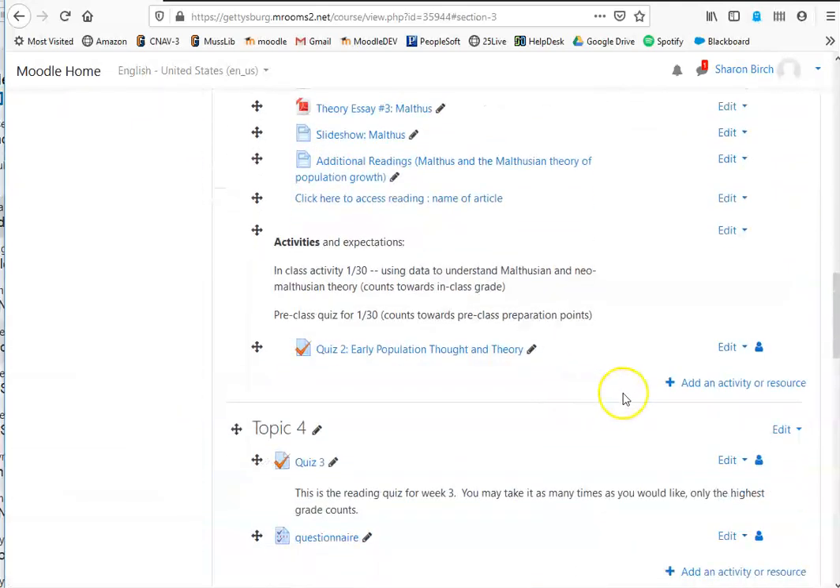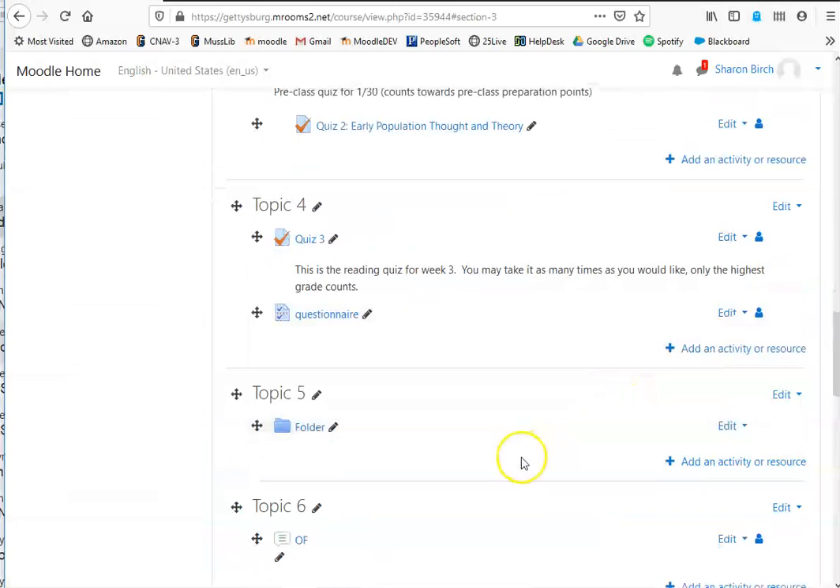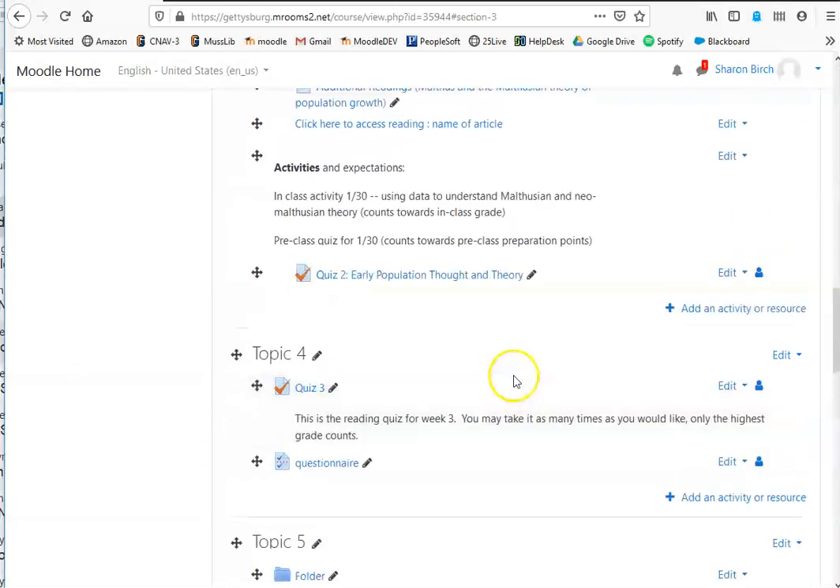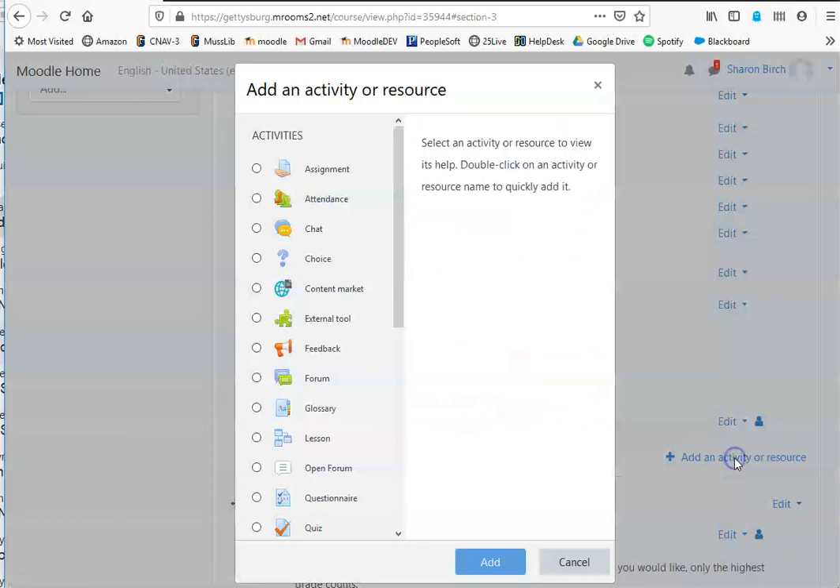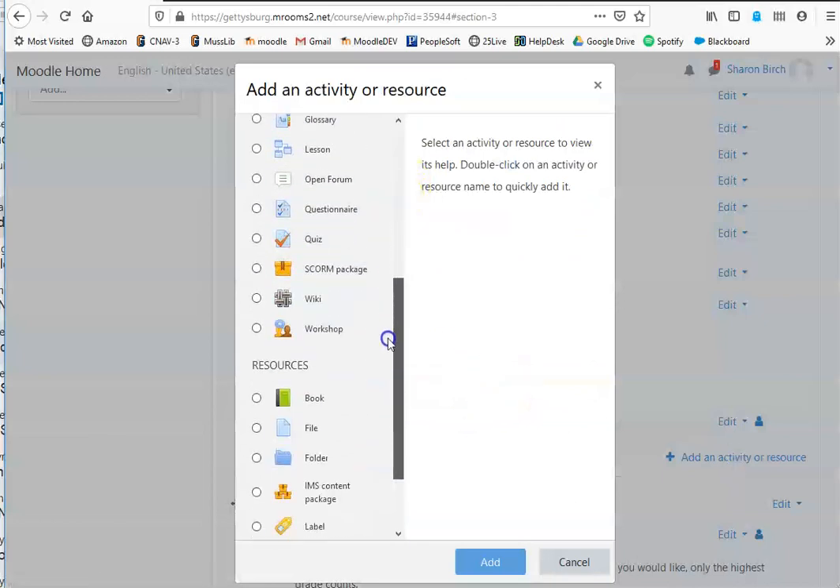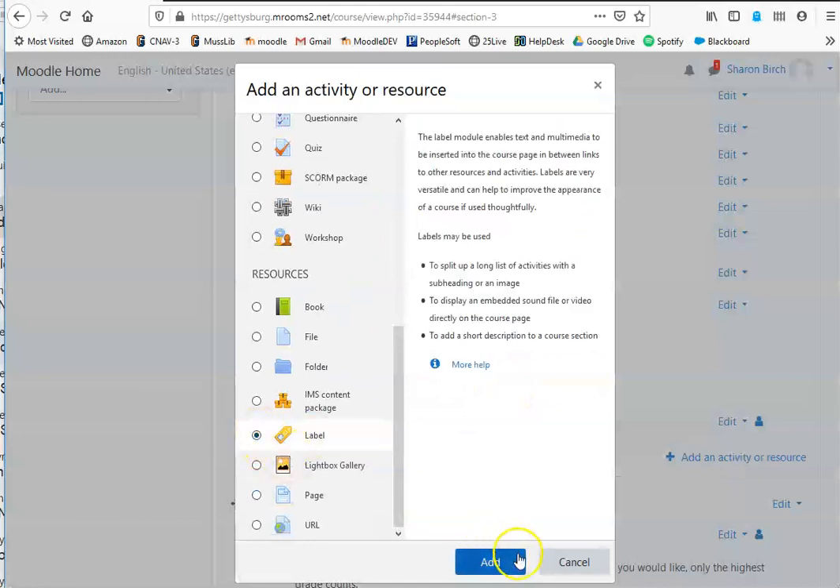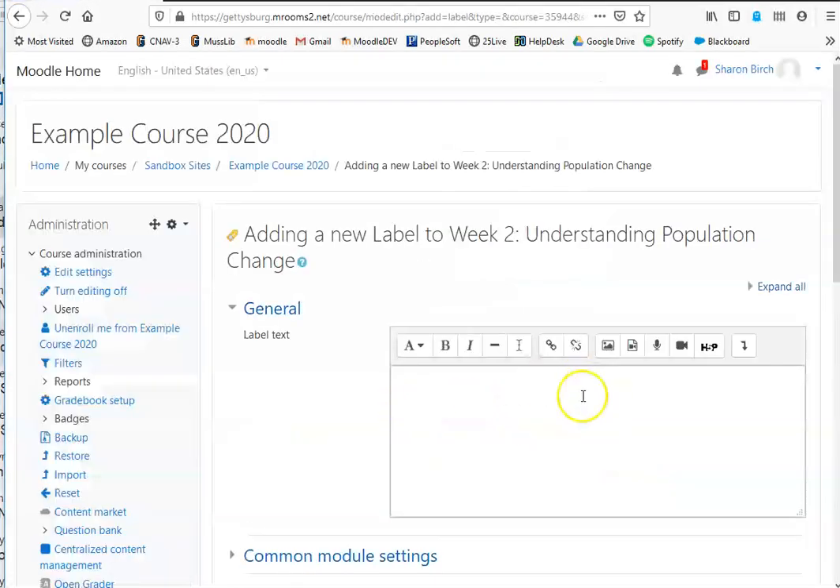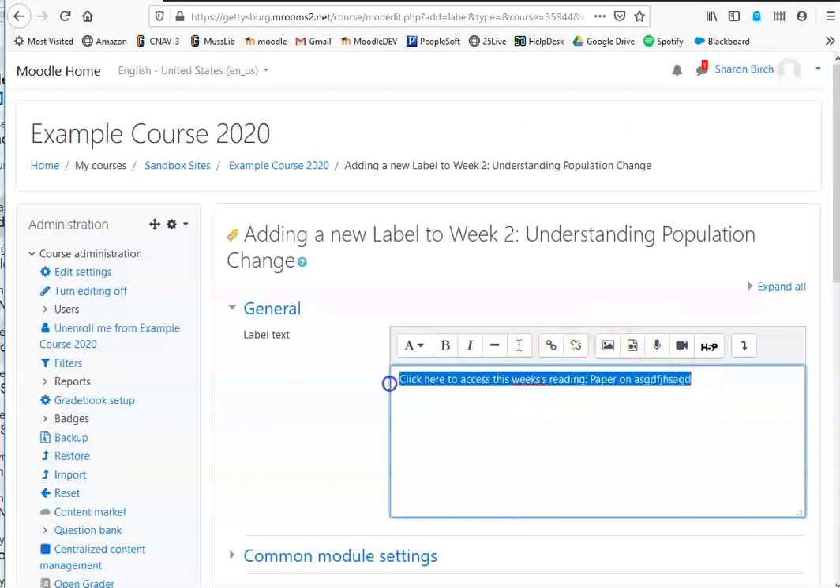There's another approach to this that involves just simply pointing to the reserves folder. So I think I'll do that here also. Add an activity or resource. And in this case, I'm going to do the same thing. I'm still going to do label, add, click here to access this week's reading, paper on blah, blah, blah, whatever. Okay, and we're going to do the same thing we did before. We're going to highlight that text, tell Moodle, make it a link.